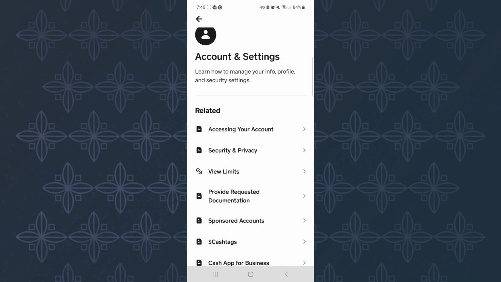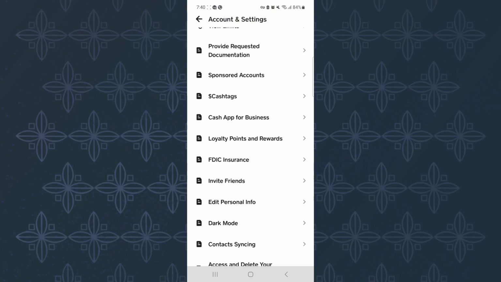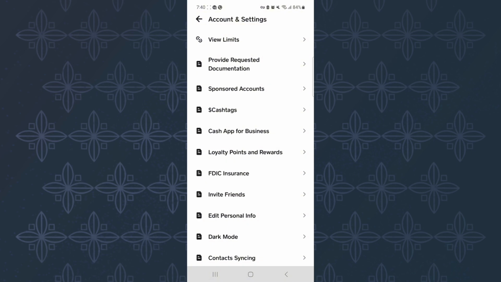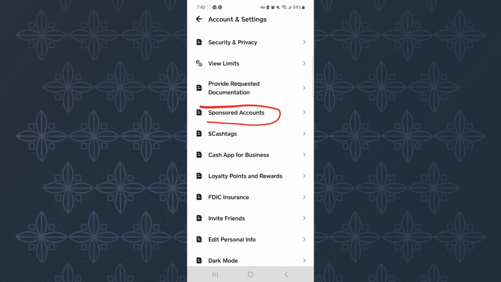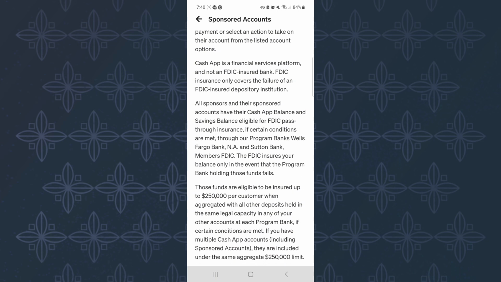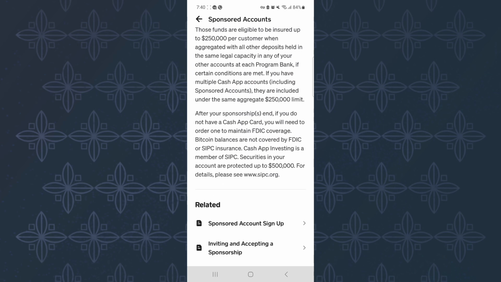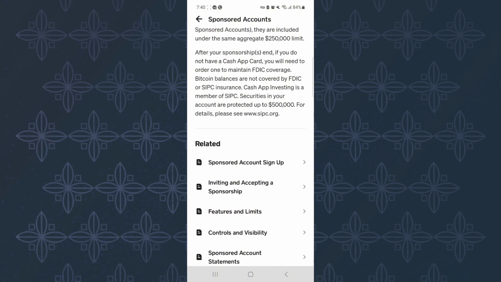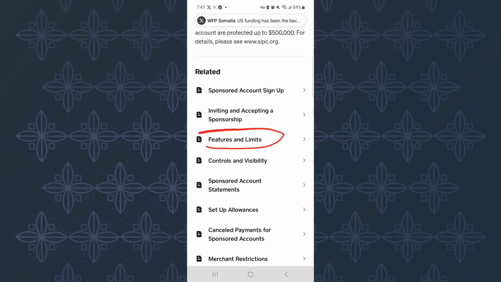Under the Accounts and Settings, there are other options. From those options, the one we need is this one here named Sponsored Accounts. Make sure you tap on it. After doing that, you will see more options related to the Sponsored Accounts option. From those options, make sure you tap this option here named Features and Limits.